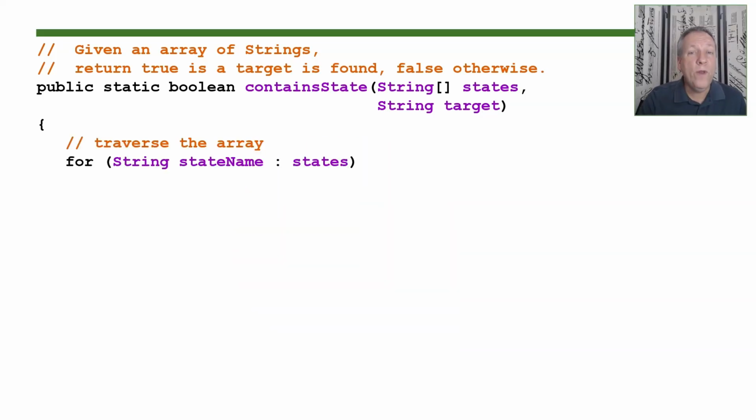So we need to traverse the array, and this time I'm going to use an enhanced for loop. Again, this is totally optional. We could have used either type of for loop here. So for each string, I'm going to call it stateName, within states. If stateName dot equals the target parameter, if that happens, then I found the state that I'm looking for. So what am I going to do? I'm going to immediately return true.